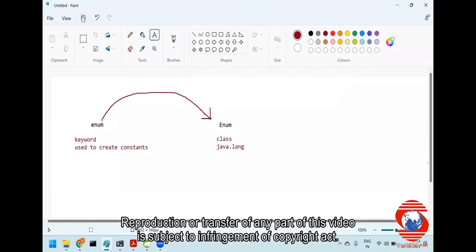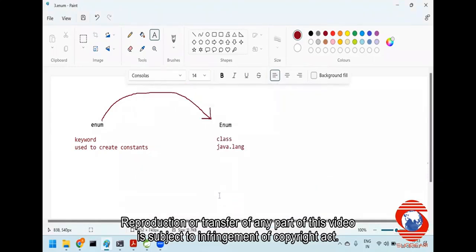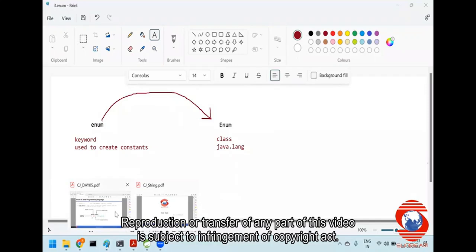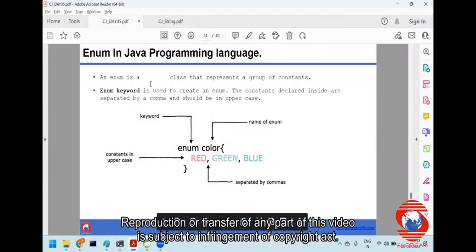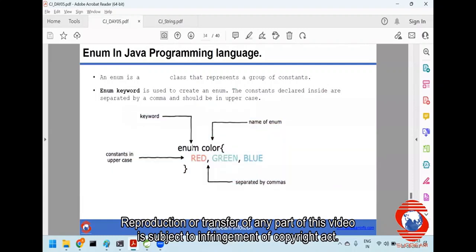I'll prove the points, don't worry. I'll save this, maybe as image number 3, enum. Correct? Just let me complete this part, then we will talk about it. Enum is a keyword which is used to create an enum. The constants declared inside are separated by commas and should be in uppercase. The way you have written enum, the name of the enum, and the 3 constants that I have specified, separated by commas, that is called an enum in Java programming.